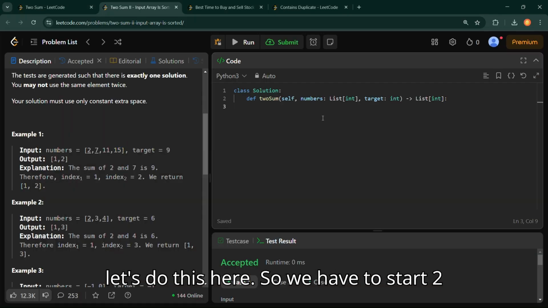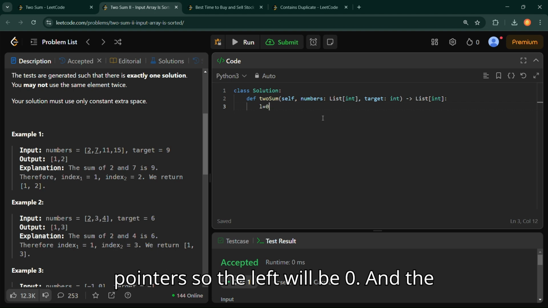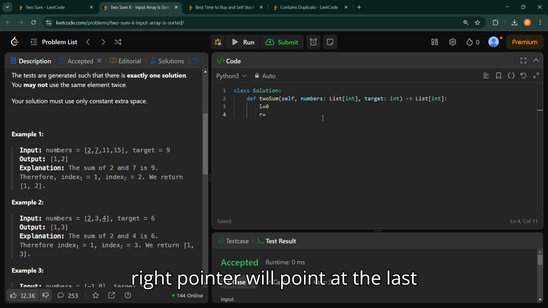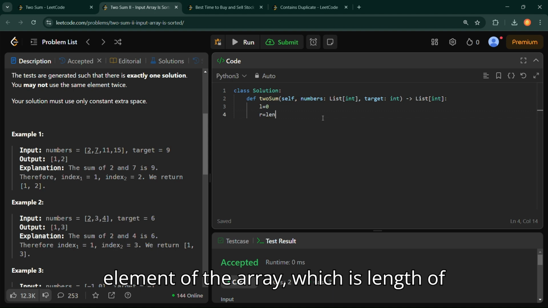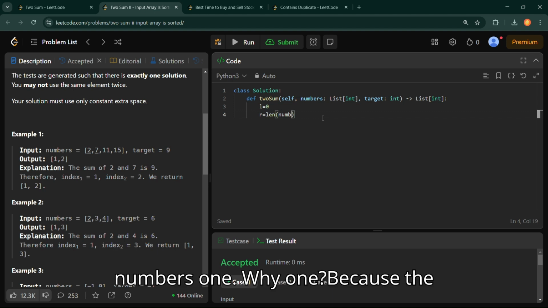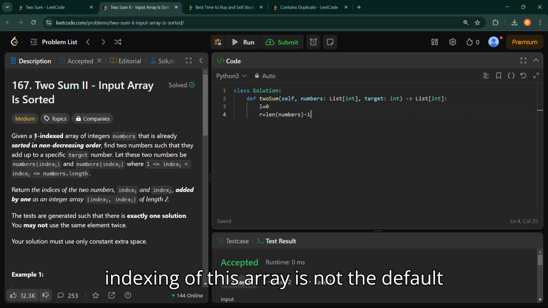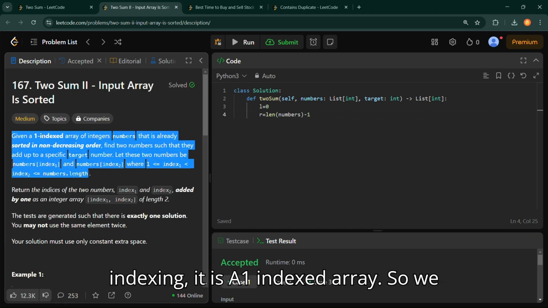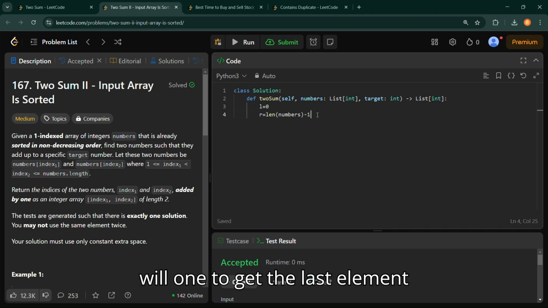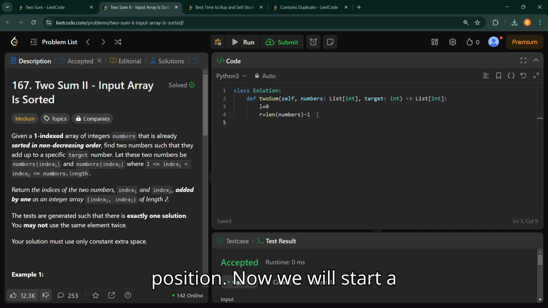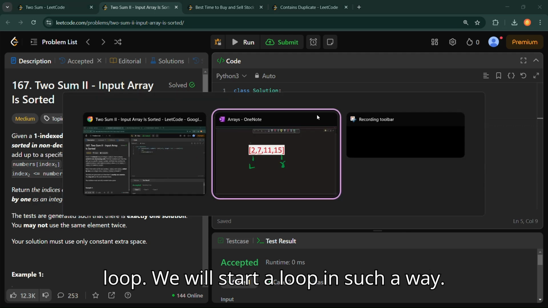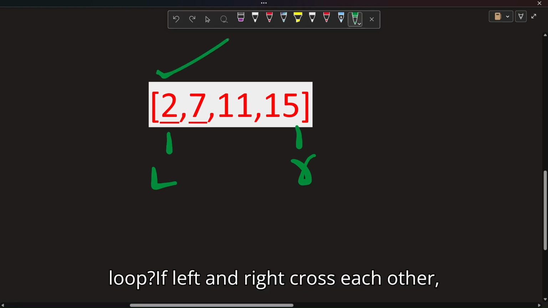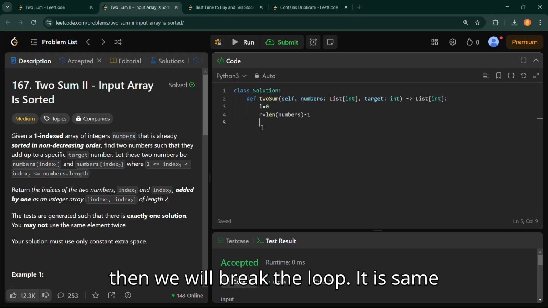So we have to start two pointers. The left will be 0 and the right pointer will point at the last element of the array, which is length of numbers - 1. Why -1? Because the indexing of this array is not the default indexing, it is a one indexed array. So we will -1 to get the last element position. Now we will start a loop. What is the breaking condition of the loop? If left and right cross each other, then we will break the loop. It is same as binary search.